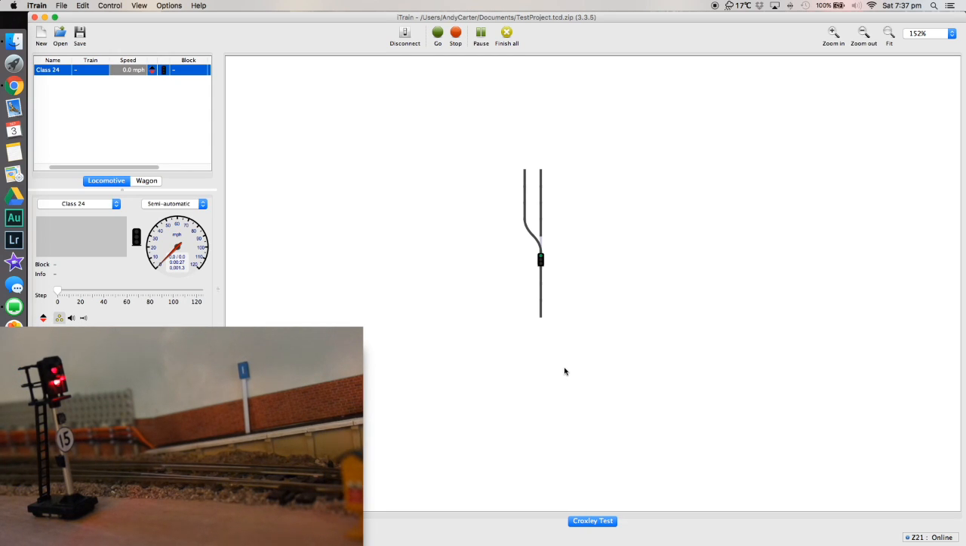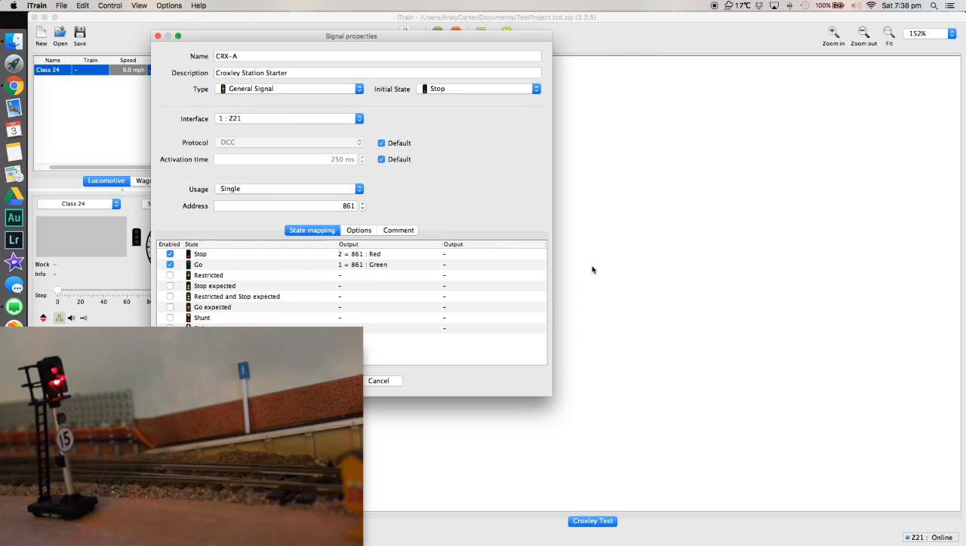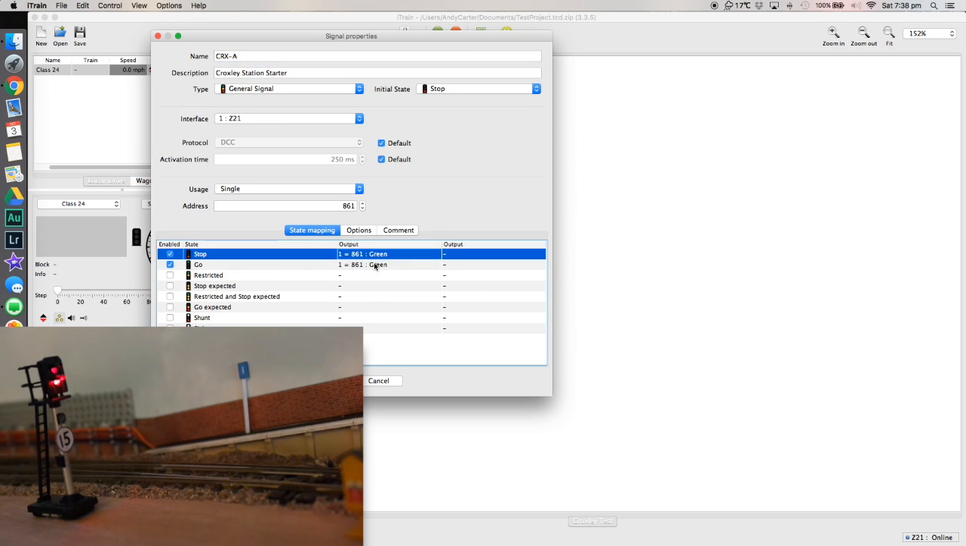Now, exactly the same as the point, the mapping of the accessory is around the wrong way. So if I click red, if I click green and then back to red, it's displaying the wrong way round. So when it's green on the layout plan, it's red in real life. So we basically just need to reverse the polarity of our accessory decoder. So we can right click on it and go to properties of Croxley A. And again, we just need to swap around these output types.